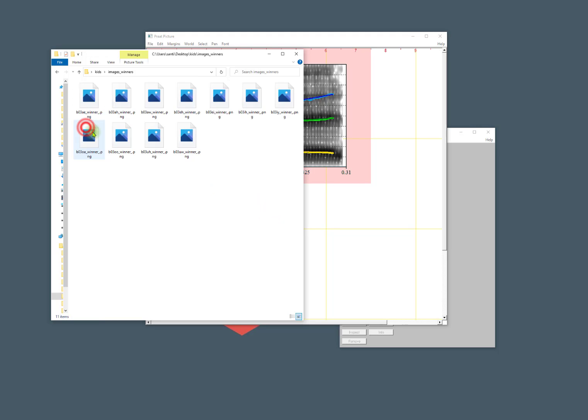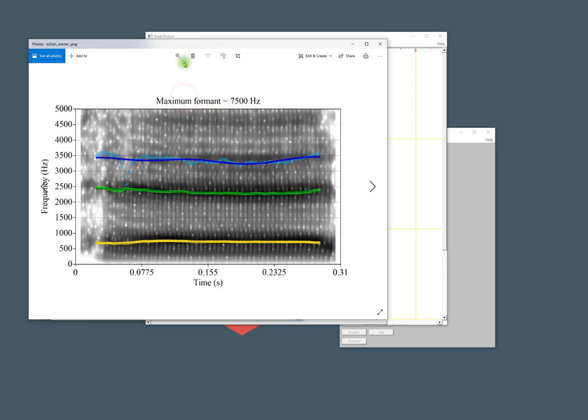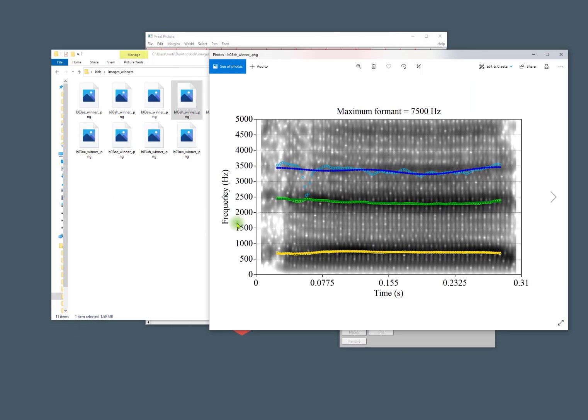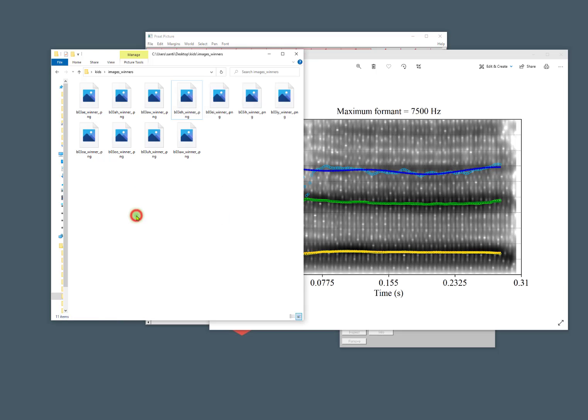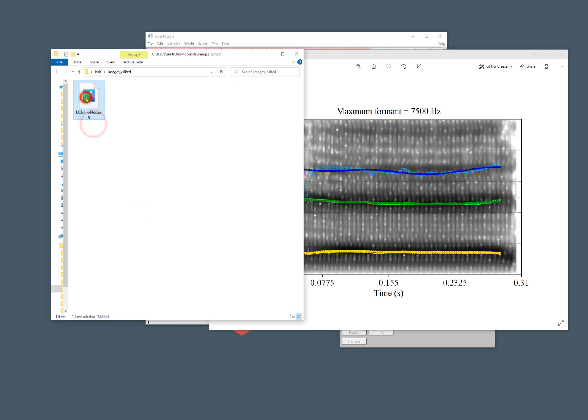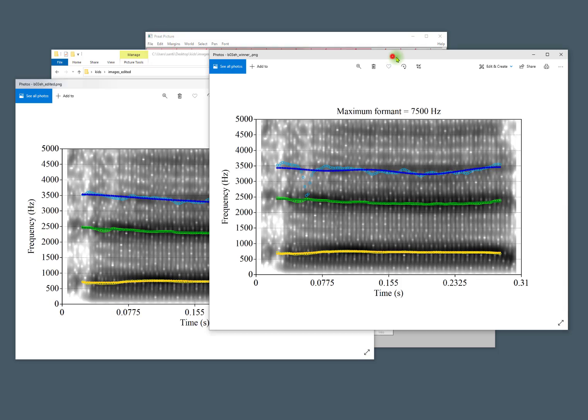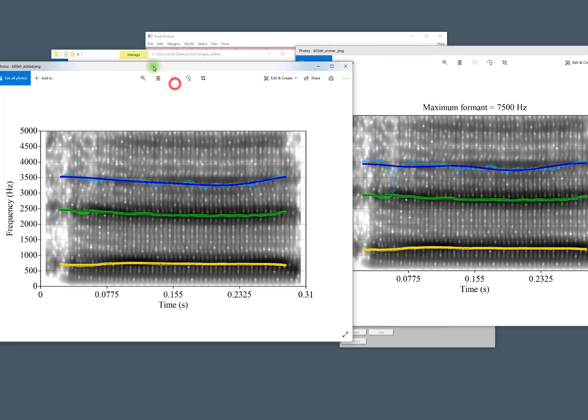So if you go to Images Winners and look at it, it will keep the picture of the unedited formant and show you the data, the edited one. This is your final data. The only reason it keeps two pictures of the images is so that you can basically see what you've done.